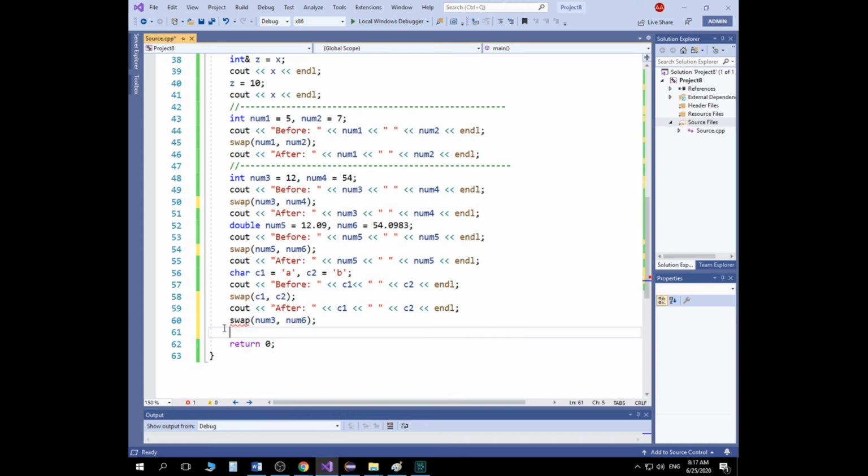Why are you complaining here? Did I misspell it? No, here it is, swap. Let's put the mouse here. Yeah, I should. Exactly, that's what it says.